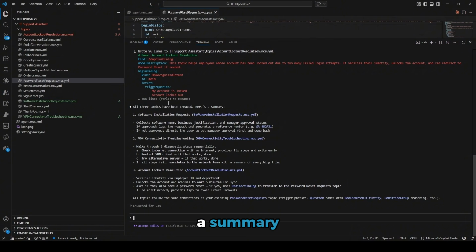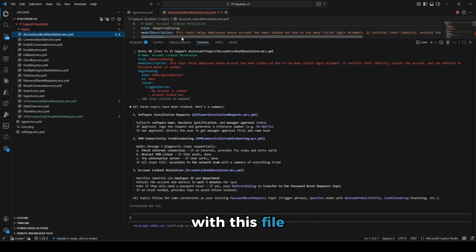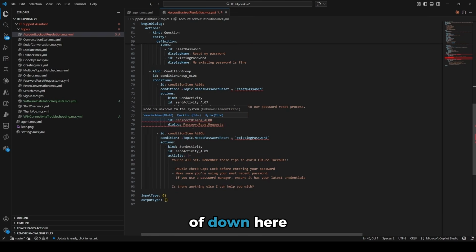It's given us a summary, but it seems like we have an issue with this top topic here. There's 5 problems with this file. If I go through, I can see the issues are down here. I can debug them, or I can even ask Claude Code to do it for me.